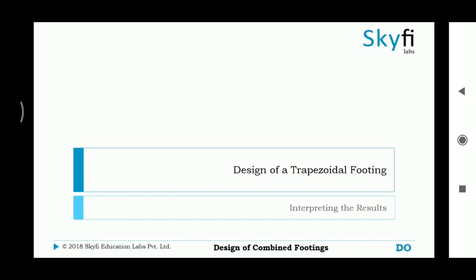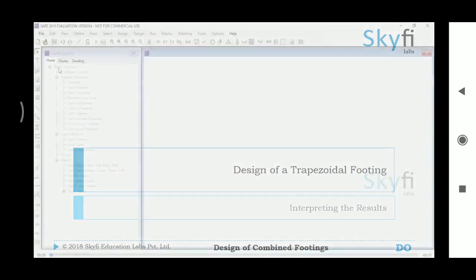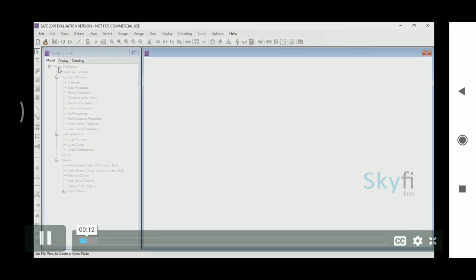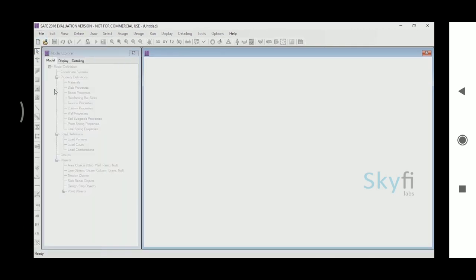Video on Design of a Trapezoidal Footing. In this video, you will learn to interpret the design results of the trapezoidal footing in the software. Open the trapezoidal footing saved file, if you have closed it.